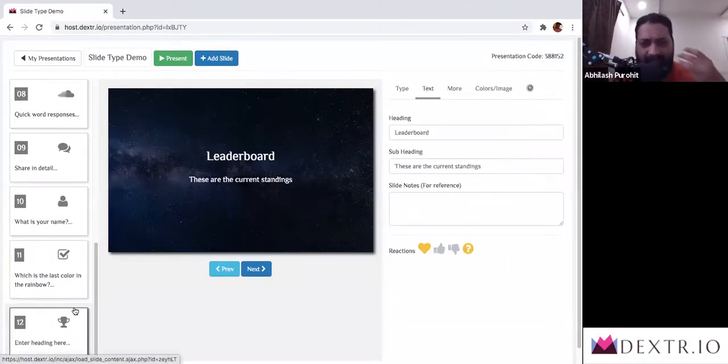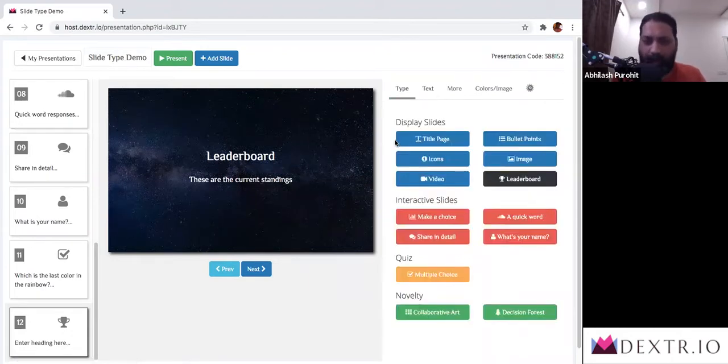That completes the 3 types of slides or 3 categories of slides that we wanted to demonstrate, which is display slides, in which we covered title, bullet, icons, image, and video. We then did interactive slides, which had make a choice, a quick word, and share in detail. And finally, we did a quiz contest, which took slides from all 3 categories. 1 called what's your name, 2 called leaderboard, 2 called multiple choice, and 3 called leaderboard.